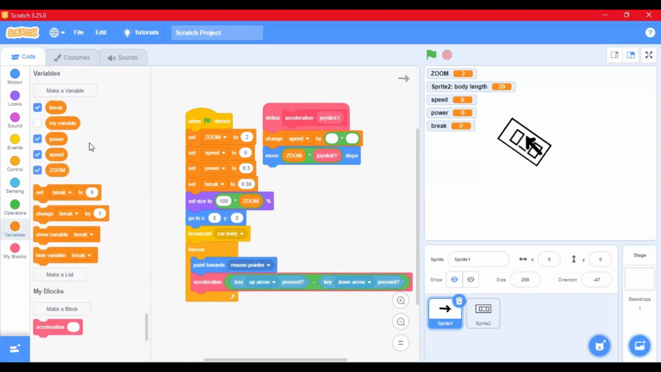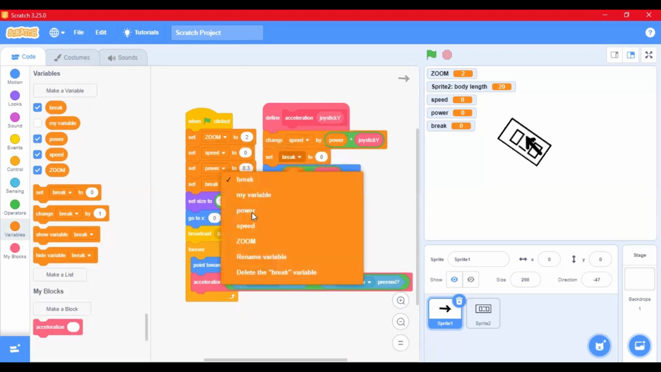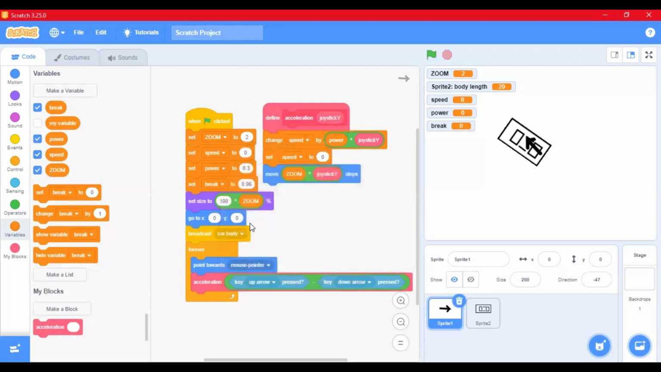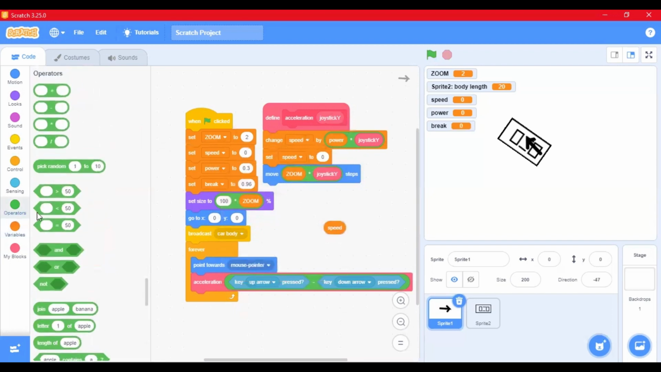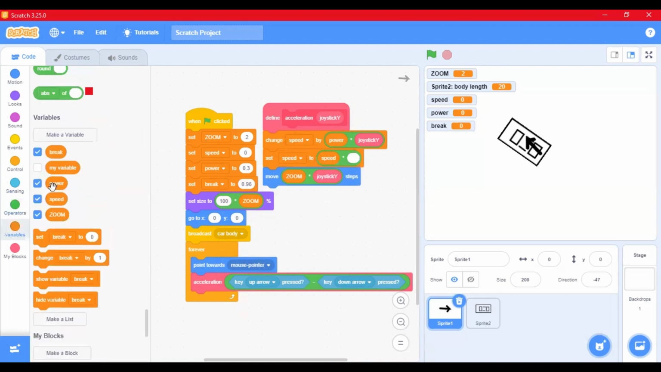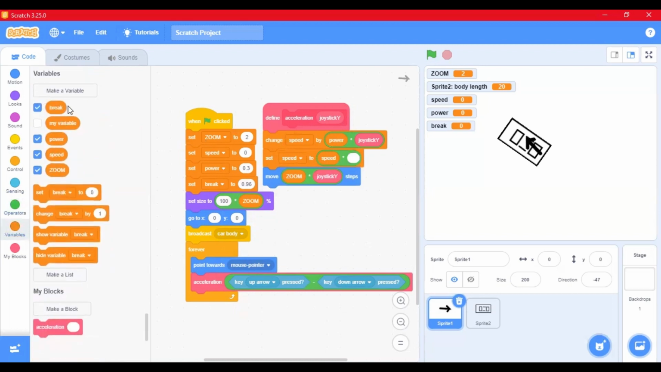Where is our power? Power into joystick Y as we have here. And we set speed. Where is our speed? We set our speed to speed into, we go to operators, we take multiplication, we set speed to speed into break. Where is our break? Yes, break.